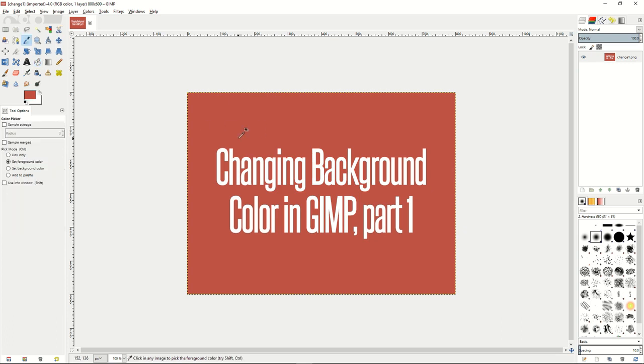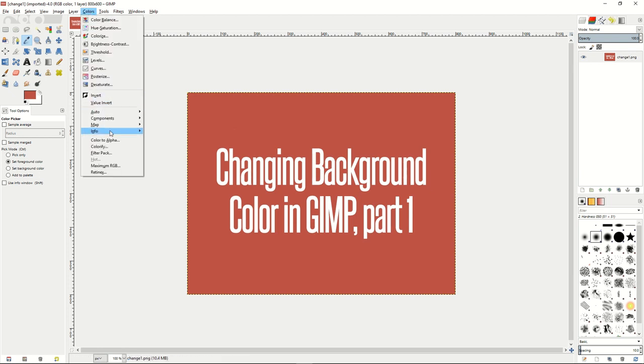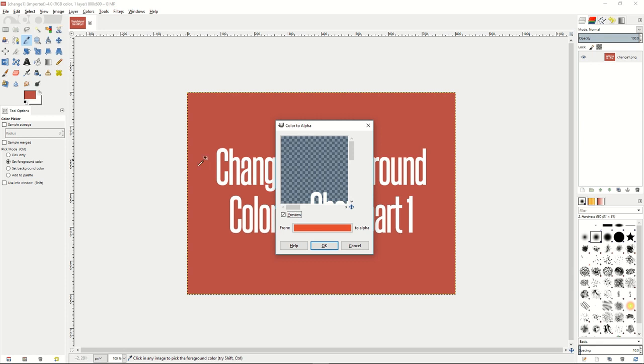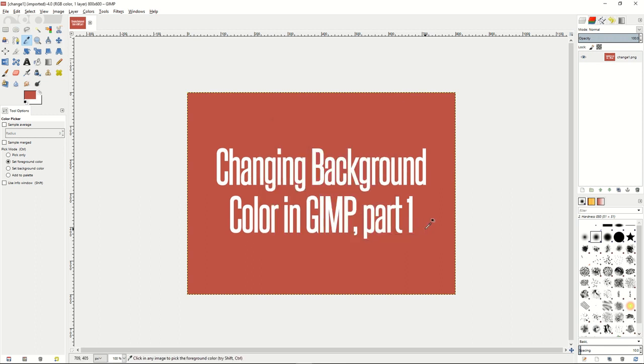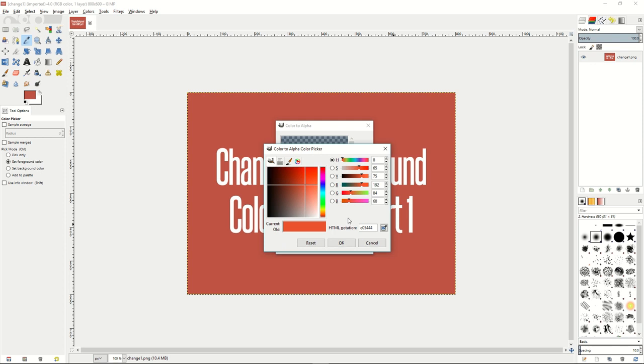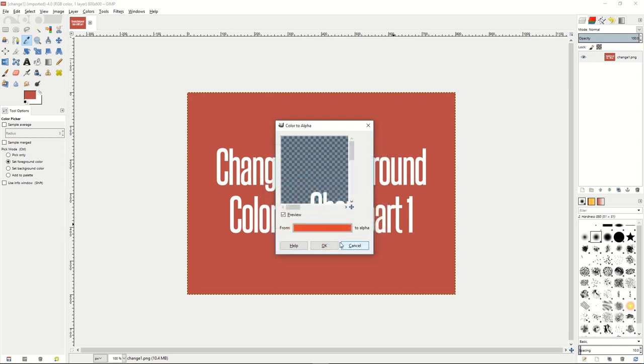So the fastest way to change the color in your background is go up to Colors, Color to Alpha, and then you will see that there will be a color picker that you can pick down here, a little drop down box from blank color to alpha, and then you can click on this little eyedropper here, click on the image, then go back to your color picker, press OK, and you'll see on the preview that it has removed the color from your background.